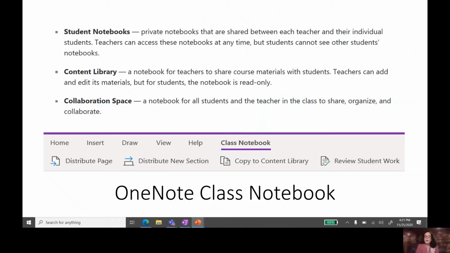In a class notebook, if you're not familiar, there are 3 sections. There are student notebooks, which are private notebooks that only the student and you can see. None of the other classmates can see that. The content library is where I would share my resources. So all the stuff that I curate and collect and create myself goes in that content library, and it's read only, so students can see it, but they can't modify it. And then I can send them individual pages or specific pages that I want them to work on and modify.